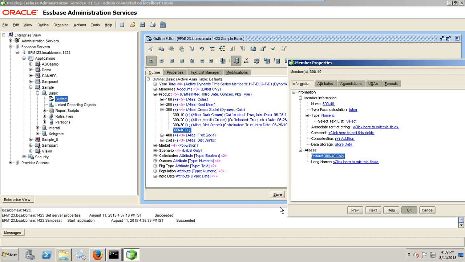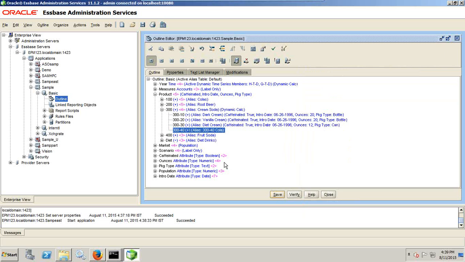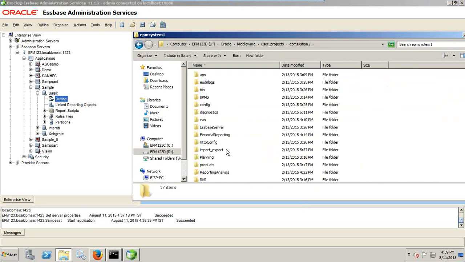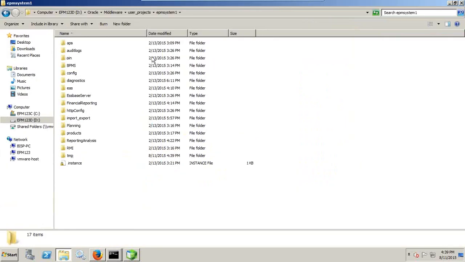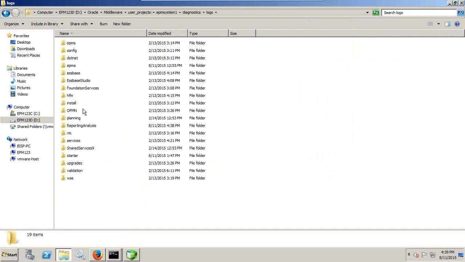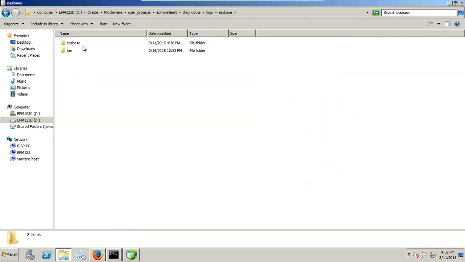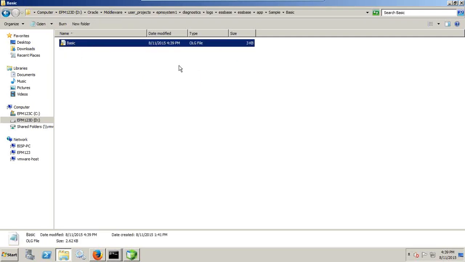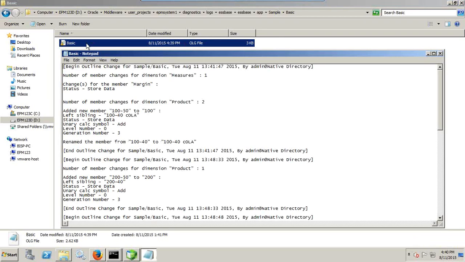The moment you make changes in an outline, the same changes get recorded in a log file. The log file extension is OLG, which you can find under the diagnostics folder. User project, diagnostics, log, Essbase, Essbase server, name of application, sample, and database name basic. You see the OLG file, the Essbase outline change log file got created, and the timestamp is the latest log file.